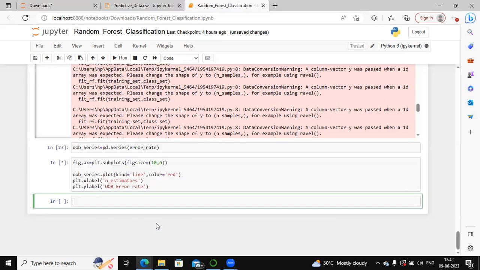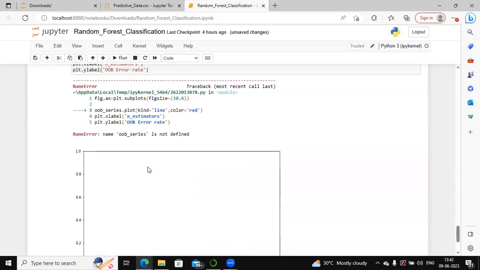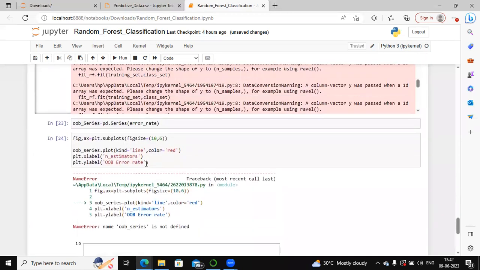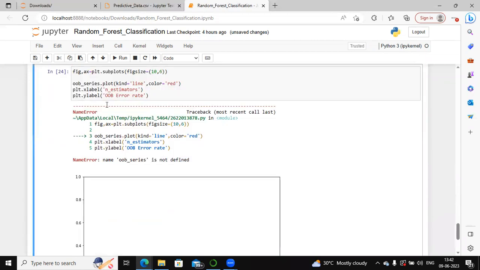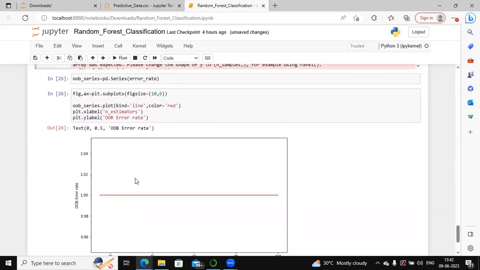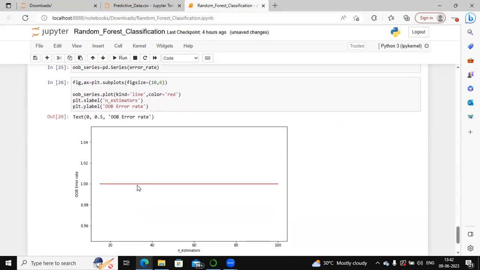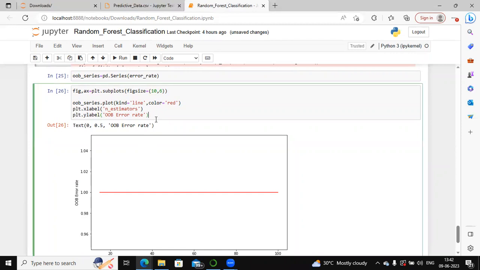Let's run this code first. Let's see. Okay, name OOB series is not defined. So here I change it. Let's run this code again. Okay, I'm getting a value over here. It's 15 point. So I'm getting almost a constant value.